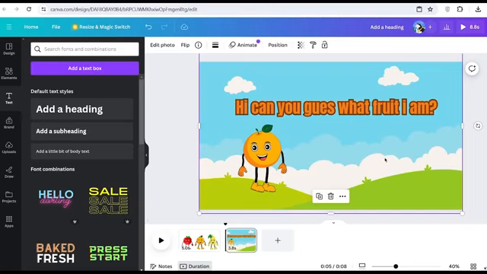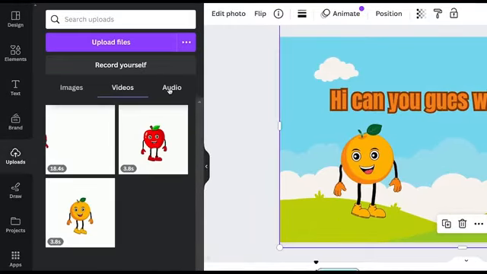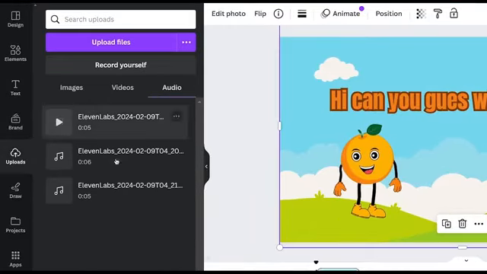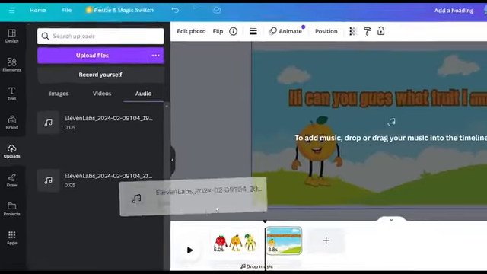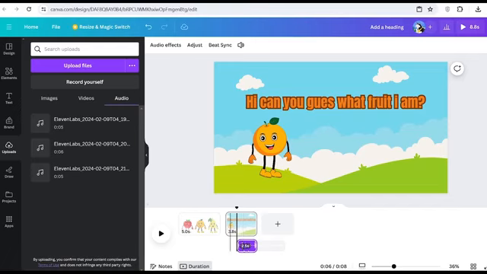So now the next thing you need to do is adding the audio that your character is saying. So you're going to go to Uploads, click Audio, and then, showing that your playhead is where you want the audio to start, you're going to then simply click on your audio. And now, just like that, it's going to be added in. And then once you have your audio added in, you want to listen to it and see where the audio for that particular scene stops.